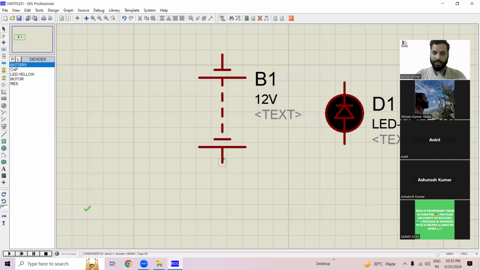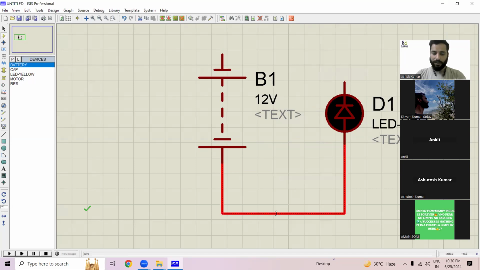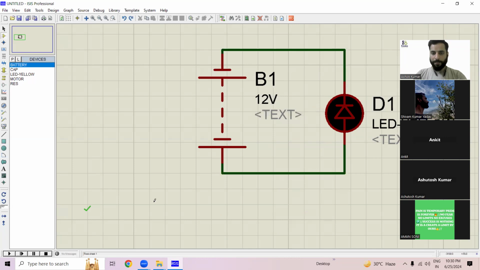You can see the dotted rectangular box. Simply tap on that, move your mouse, and now you can see the component is connected to the other component. Now let's connect this one as well in the same way. If you want to delete the wire, simply right click, delete wire. If you want to drag the wire, simply right click, drag the wire.